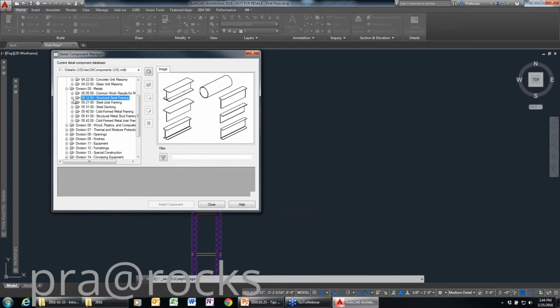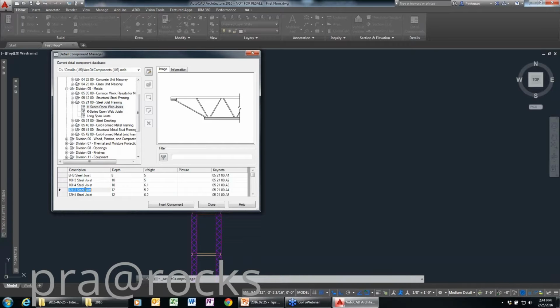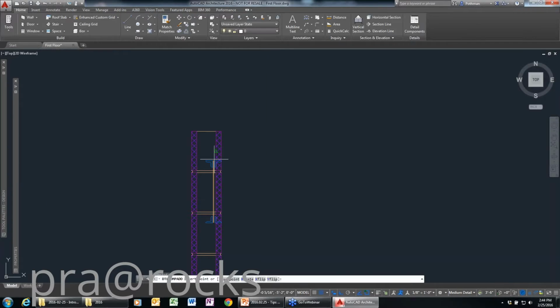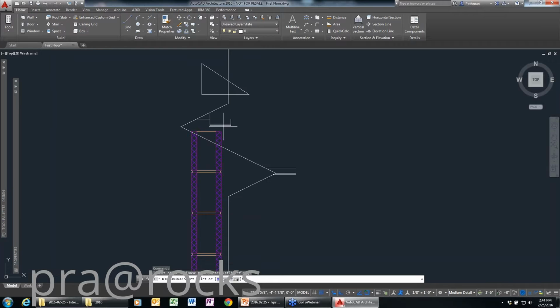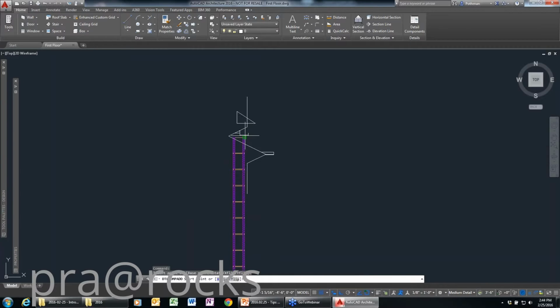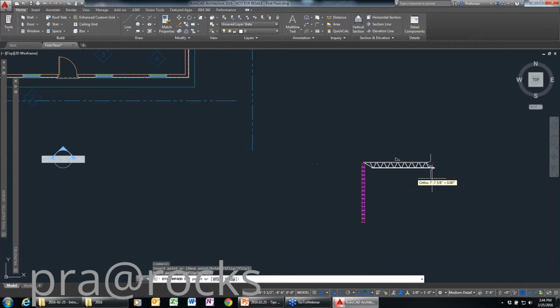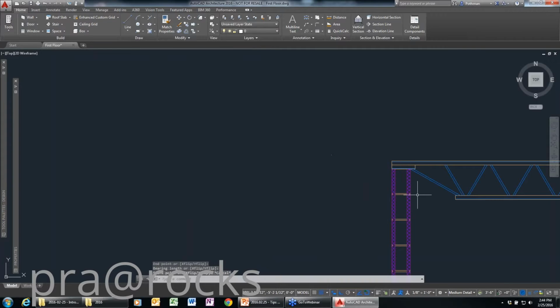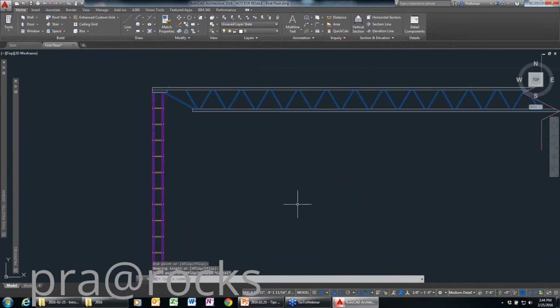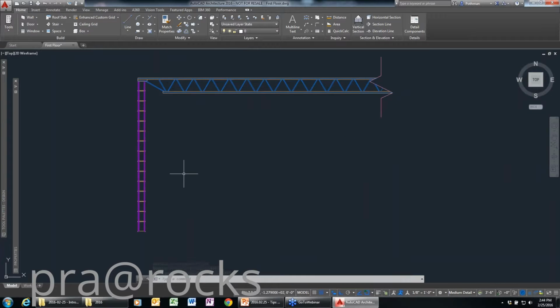One of the ones that I like to draw here is, where are you? Steel joist. I'm going to go steel joist, and I want a H-series steel joist, and I'm going to say insert this. And again, in this case, I want this to be an elevation view. I'm just going to pick the corner of this, and draw it out, and then I can add in my end piece here. And you can start building up your detail with all of the various components.